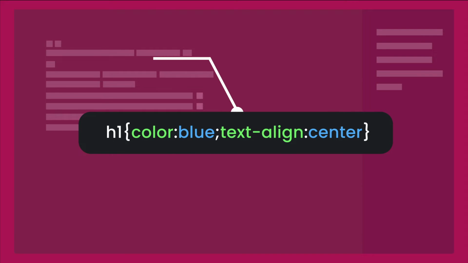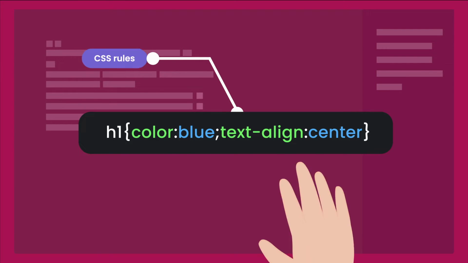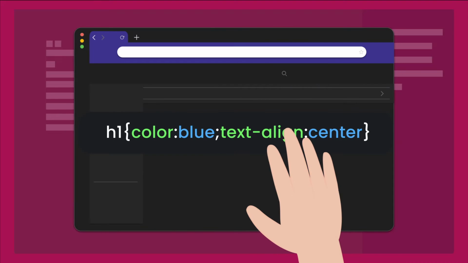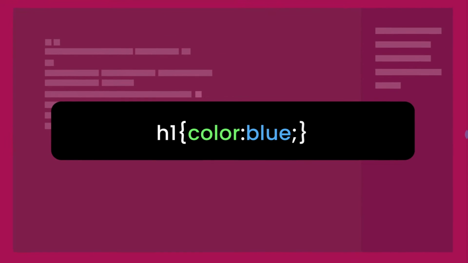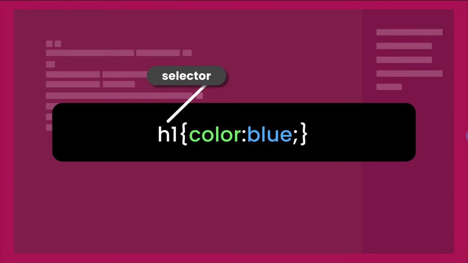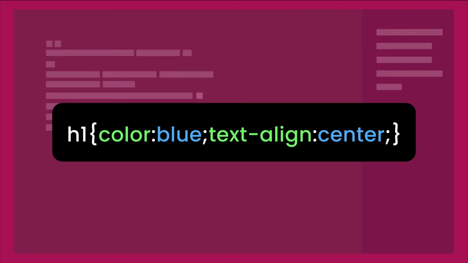CSS consists of a set of rules called CSS rules, which are interpreted by a web browser and then applied to their respective HTML elements. A CSS rule has two main parts, a selector and a declaration. Note that there can be multiple declarations for a selector. The selector specifies the element the CSS rule applies to. In the example shown, this rule will be applied to the H1 element.